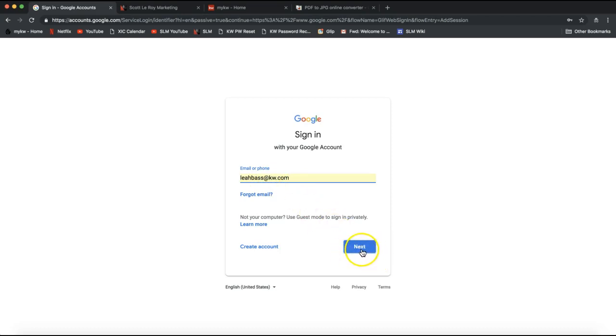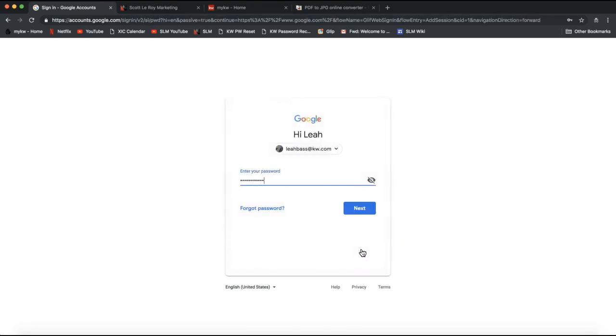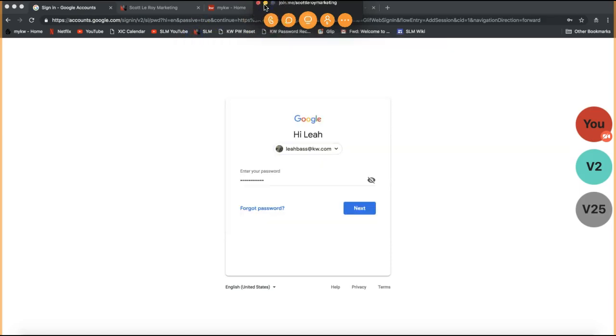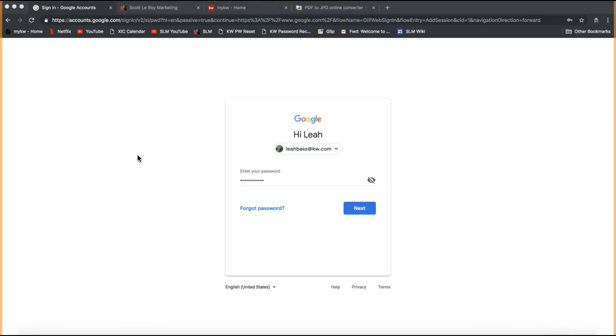And click next, that blue button here, and we'll put in our password. I know there's a million passwords for everything, so if you're not sure of your KW Gmail password, go ahead and email support@scottleroymarketing.com. We do try to respond to emails within 1 to 5 minutes, so we respond back really quickly. We can help you fix that up so you can follow along with class.